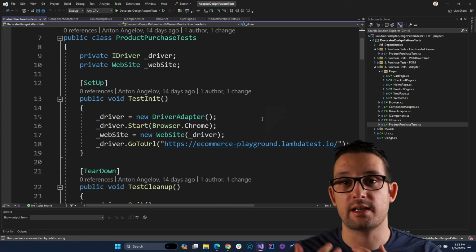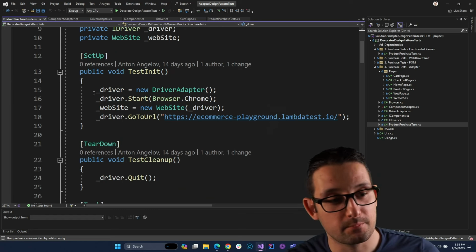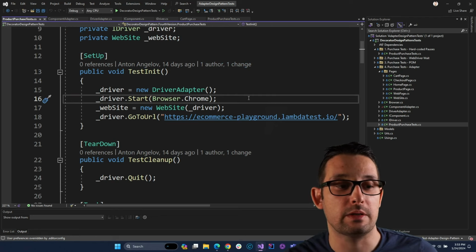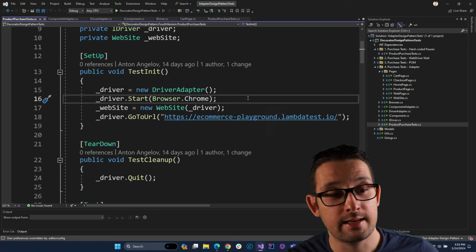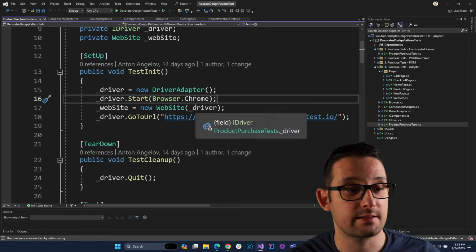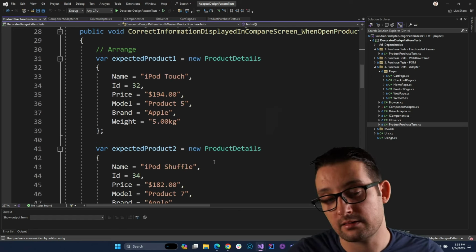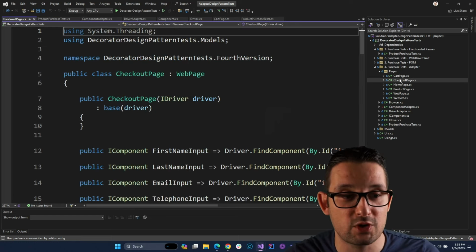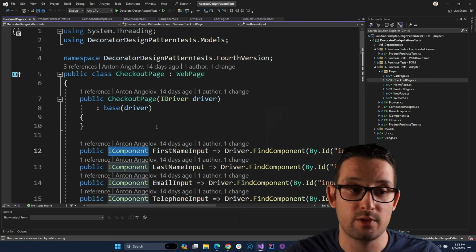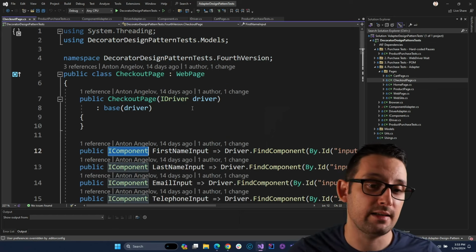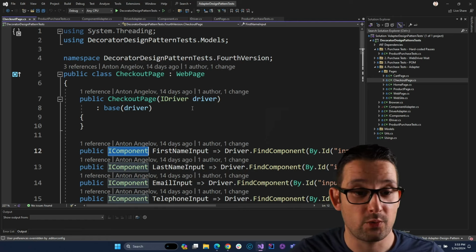And if we look into our tests, again, instead of using the IWebDriver interface, now we use the IDriver. We use the new start method to initialize everything inside, and then we're just passing the driver interface from there. Anything else stays the same. Again, the difference is inside our page objects, where instead of using IWebDriver and IWebElement, we use our two modified interfaces of our adapters, where we adapted them.